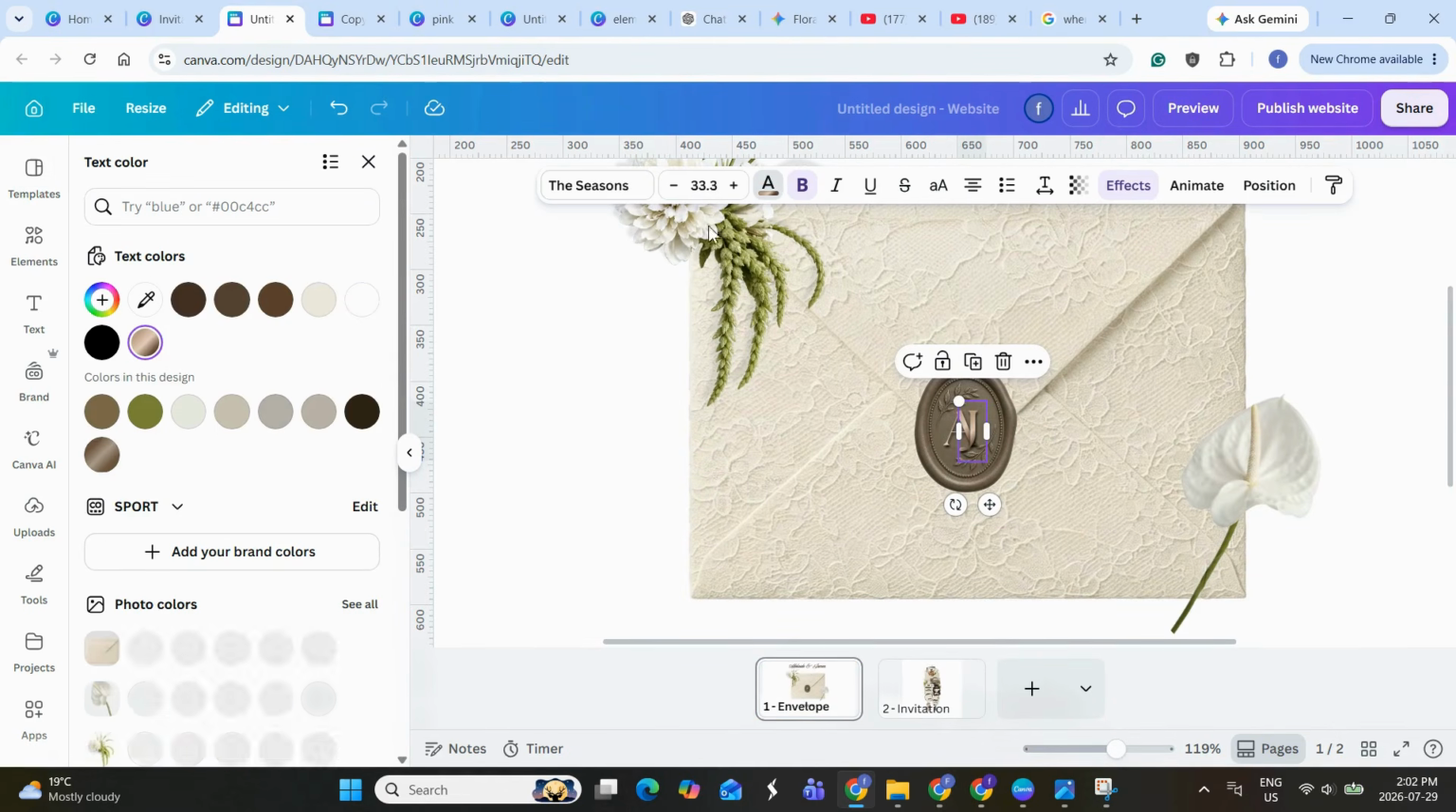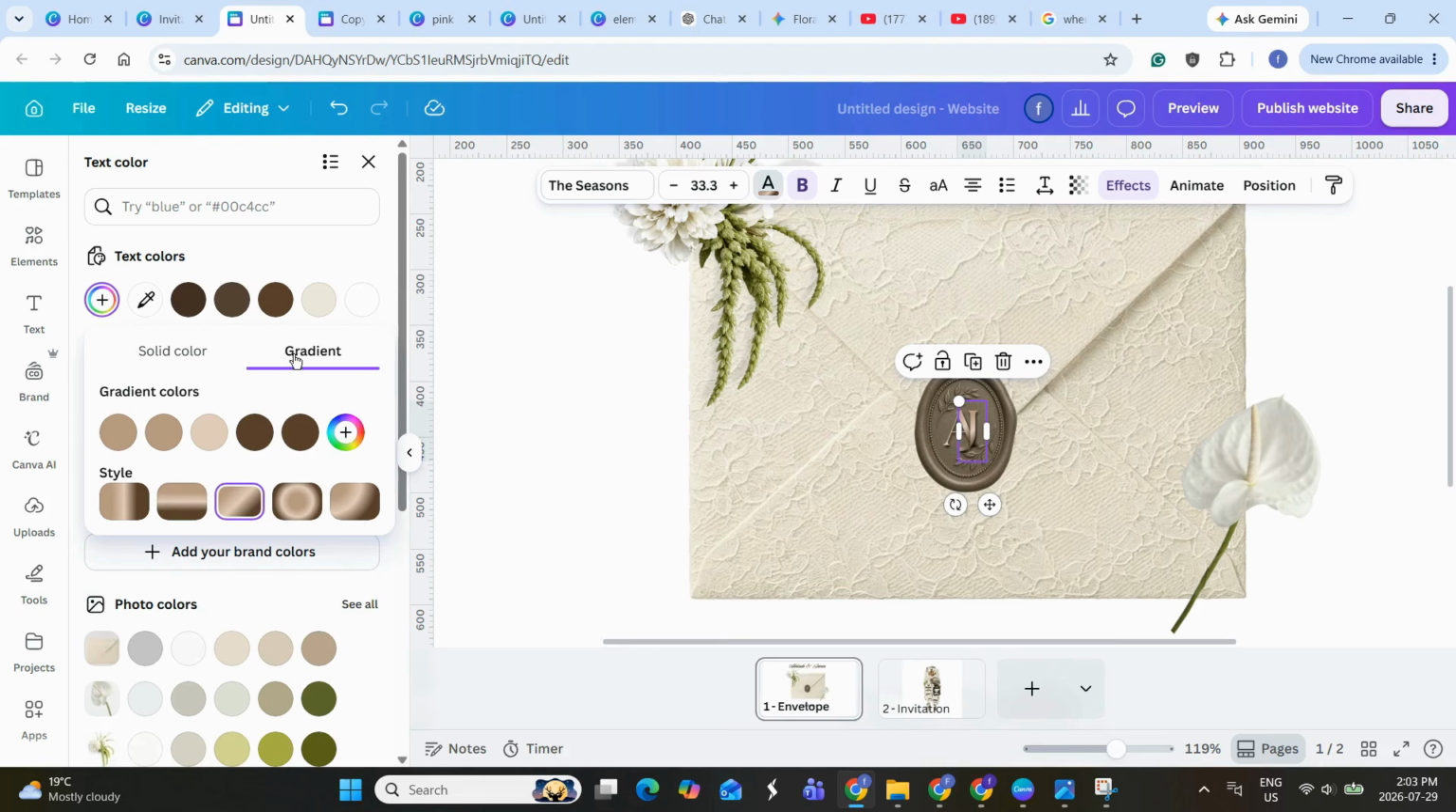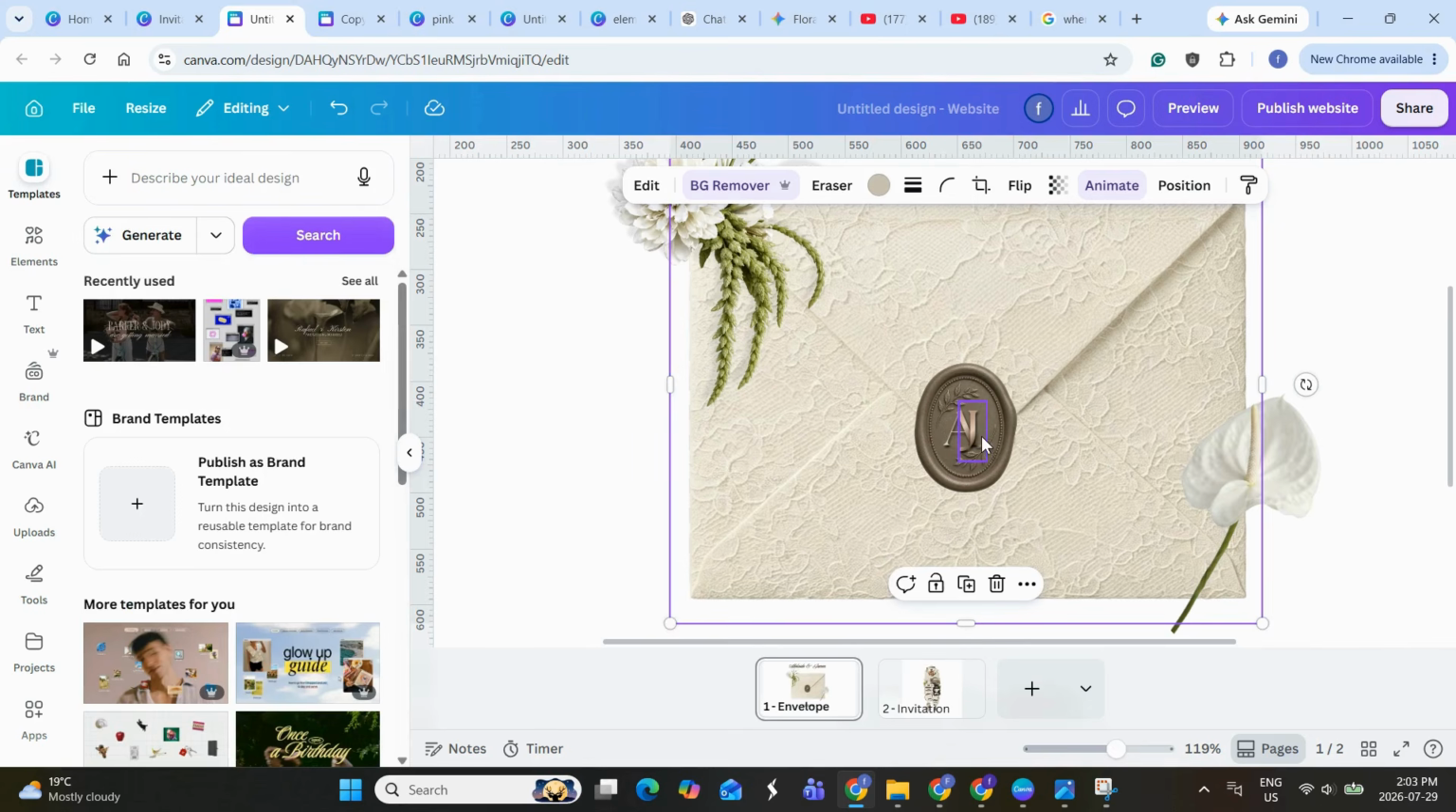Now let's customize the colors. Go to Crumpline Scapores, Add Colors, then select Gradient. Choose colors that complement the overall design of your template. Choose the style. For this design, I'm using the linear gradient style, but feel free to experiment with other options that match your aesthetic.